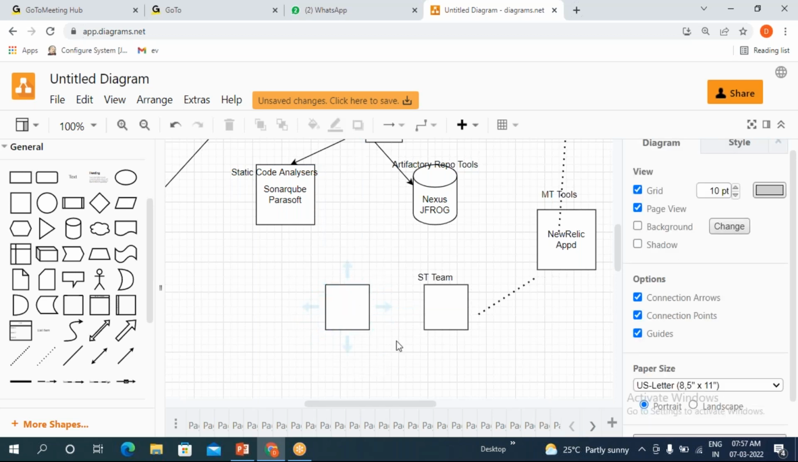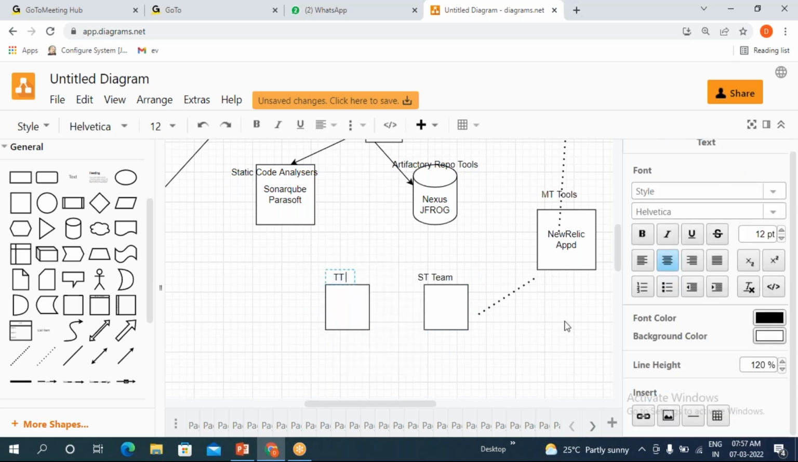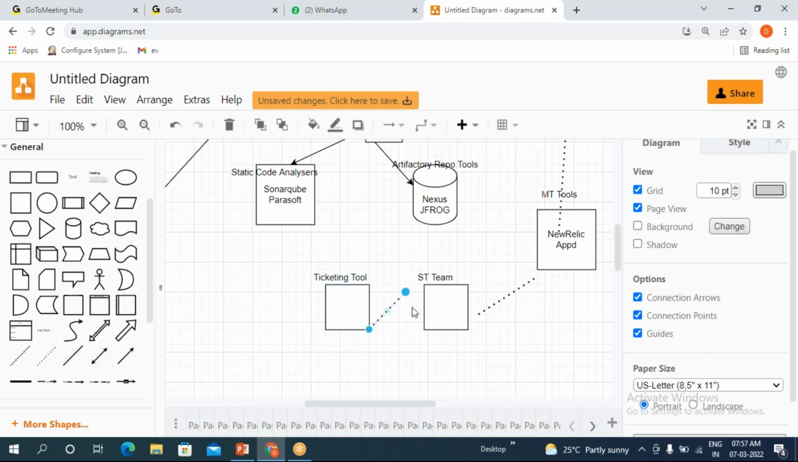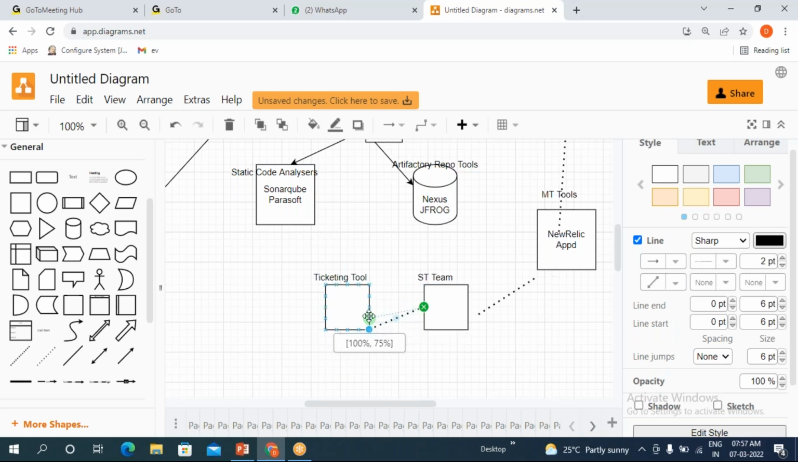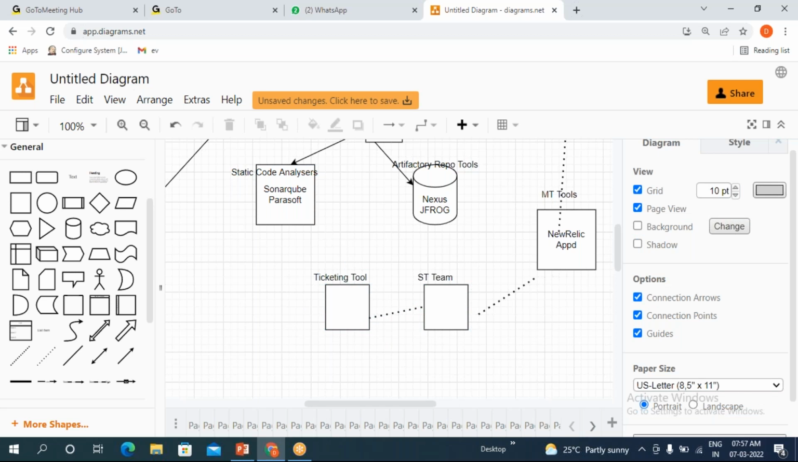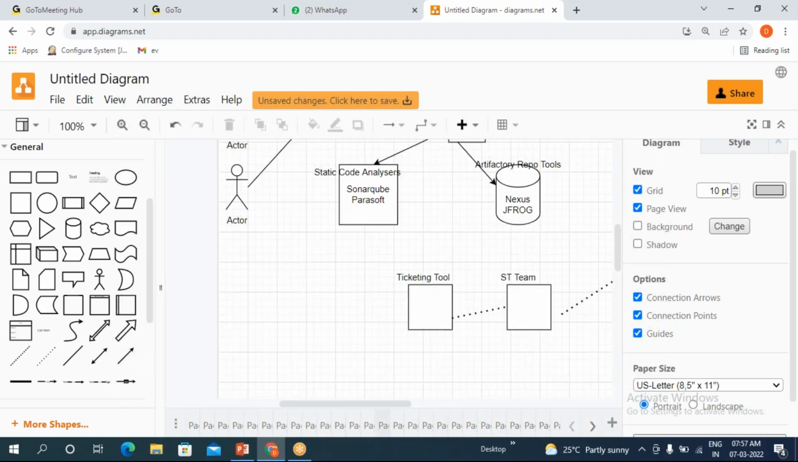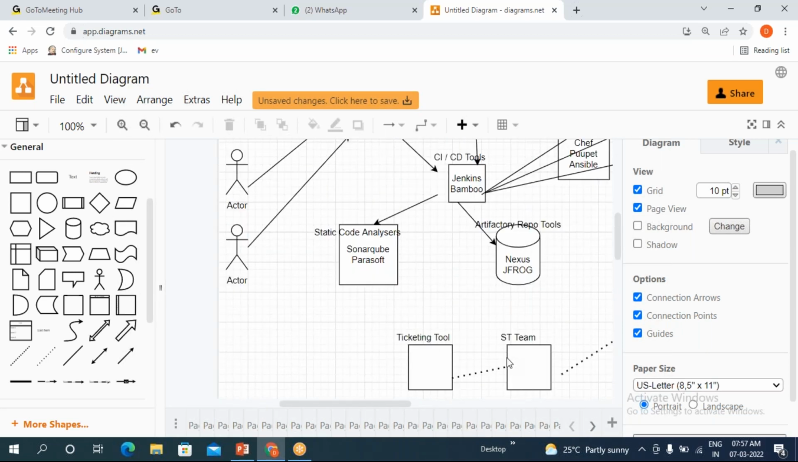How to create a ticket? The supporting team will use some ticketing tool, TT tool. Okay, ticketing tool. They will use some ticketing tools to create a ticket. Ticket means who has to resolve that. Of course, some problem is there. Definitely, somebody has to resolve it, right? Who has to resolve? They will assign a ticket.